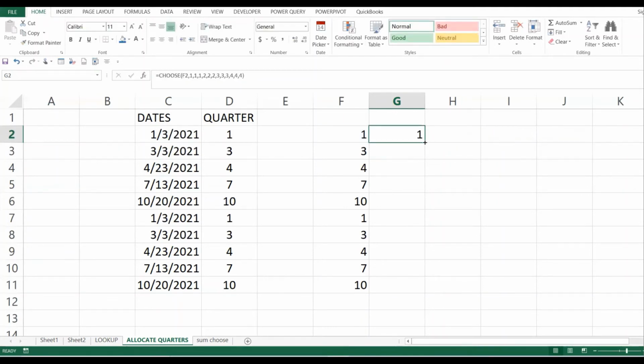So if I do like that and copy down, you see that if it is month 1, it returns quarter 1. If it is month 4, it returns quarter 2. Month 7 returns quarter 3, because the 7th month is in quarter 3. So doing these two, now I can combine it in this one formula here.